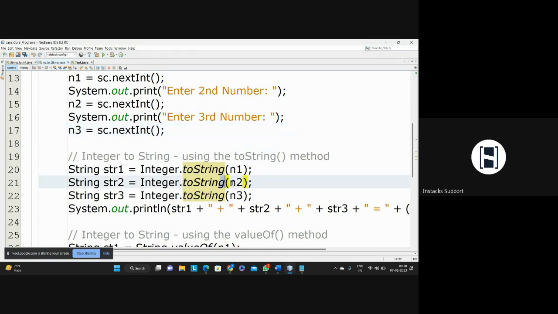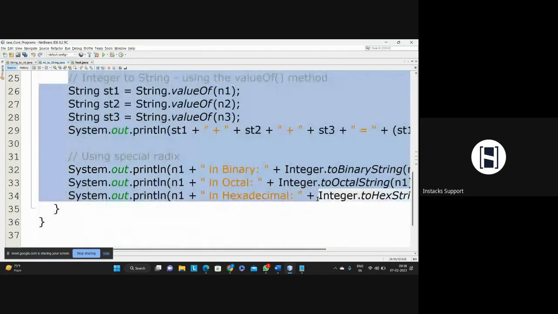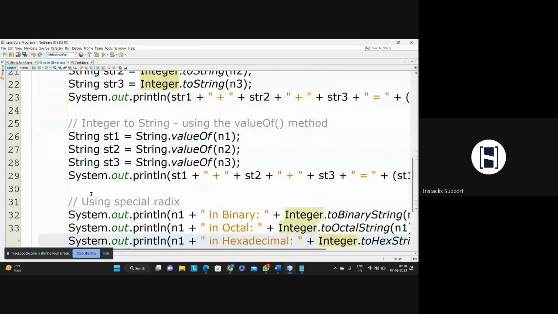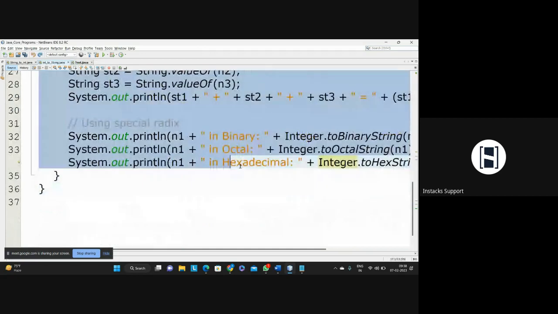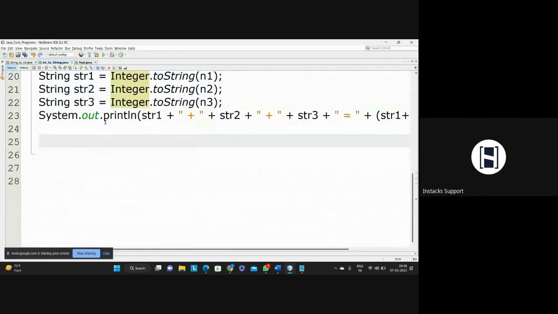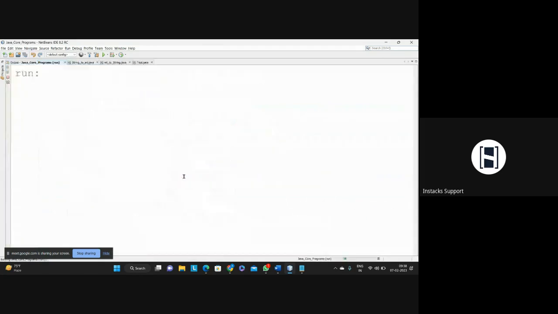Like that, I am converting all the three values. I'm converting the values of n1, n2, and n3, and then I'm going to perform an addition operation. As we know, the addition operation is going to give us concatenation, because the addition is going to be done on my string values. So obviously it is going to do the concatenation. Let me take this out for now and run only this function.